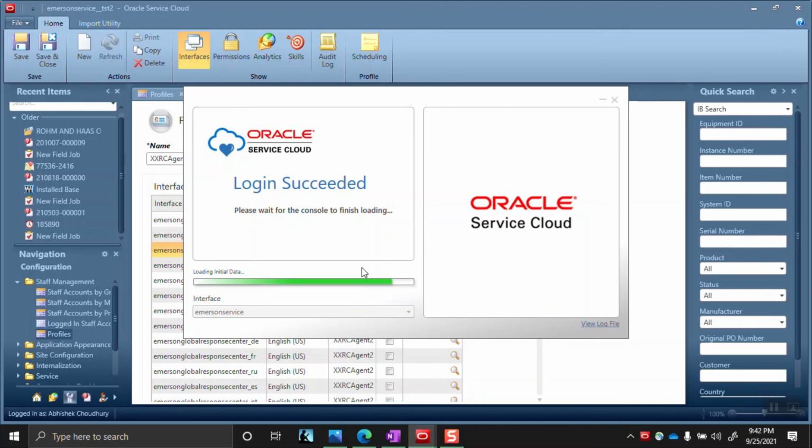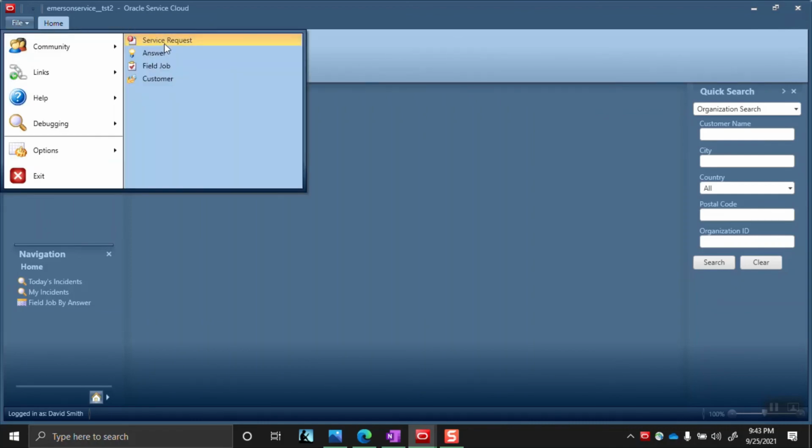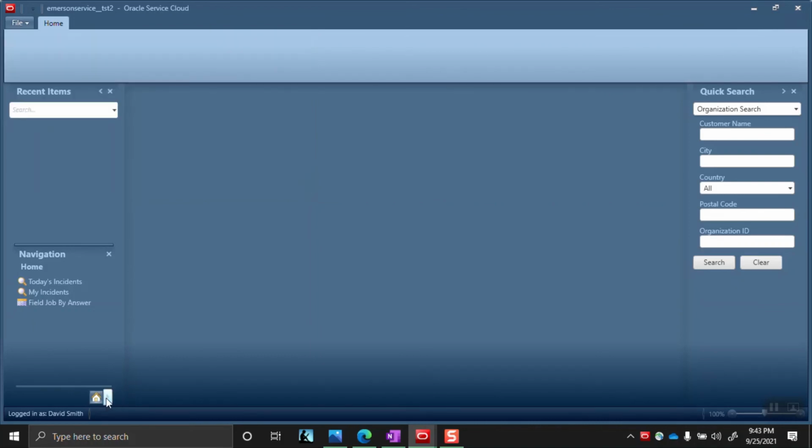it will load the initial data. For some of you it may take some time if you're logging in for the first time. Otherwise it will be quite faster. Here you can see, as per the navigation set, if you rewind the video, in the quick menu we gave organization search and context search. In the file, we have the option to create service request, answer, field job, and customer. It only has the home, and in the home we have today's incidents and my incidents.